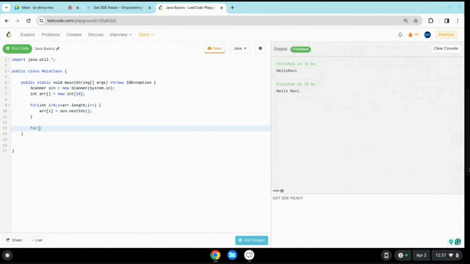For printing, again, i equals 0, i less than arr.length, i plus plus. Okay. And print arr[i]. Right now we are printing. So it is System.out.println(arr[i]). Okay. That's it. Now provide the 10 integer inputs.